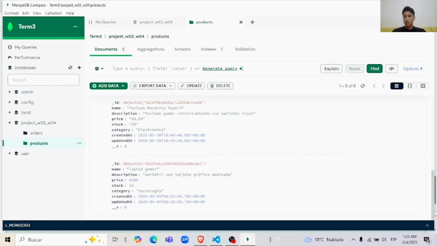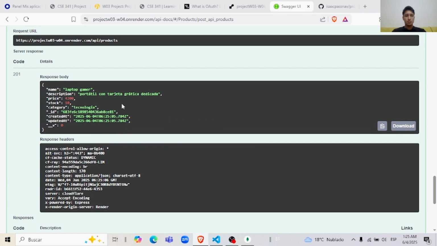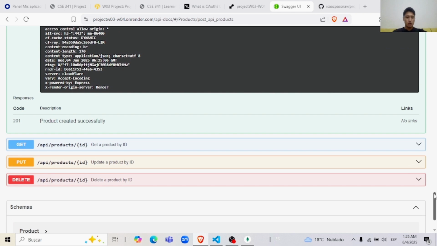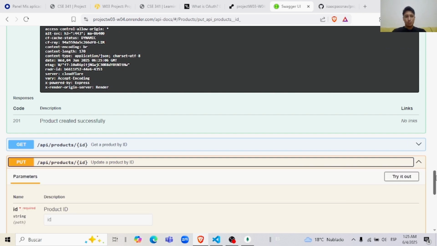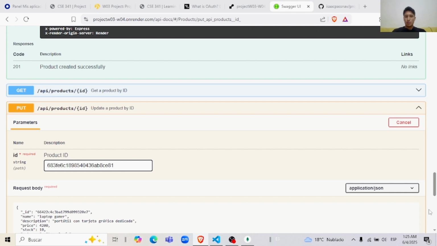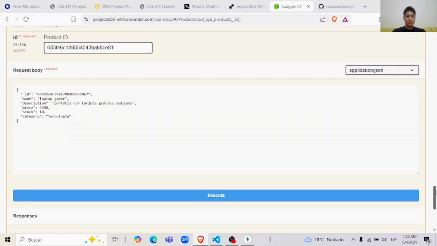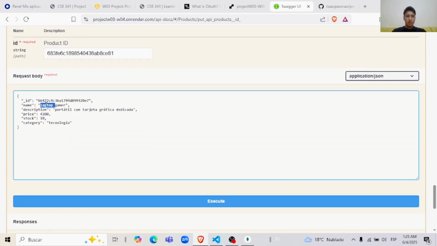I review. We go to the database, and there it is. Laptop gamer. We are going to work with that one to be able to do other tests. We are going to use the put method to modify information. Simple as that. PC gamer. Nothing else.